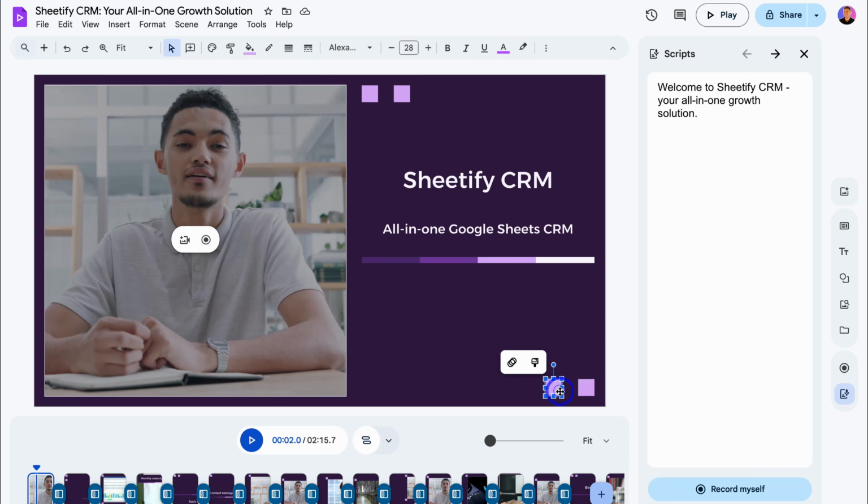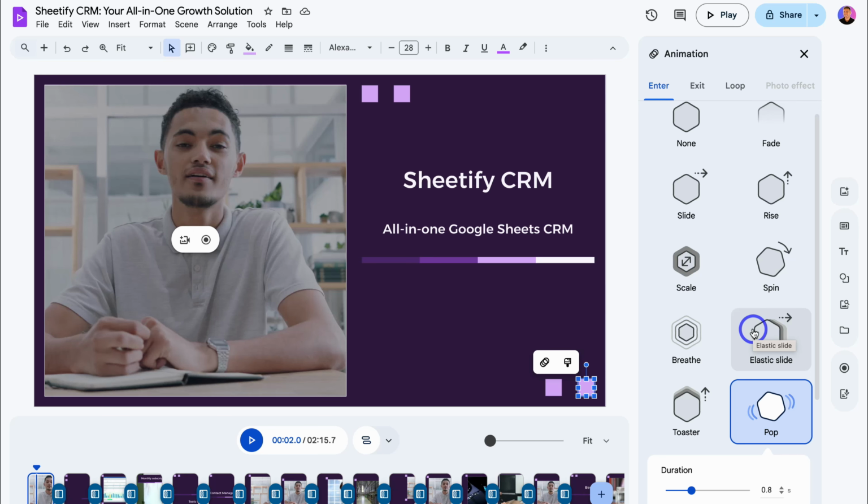We can also click on these other different elements on each of the different scenes, and I can change the animation of these different elements. We can simply preview each of these different animations by hovering over each animation. I like the look of this scale one.